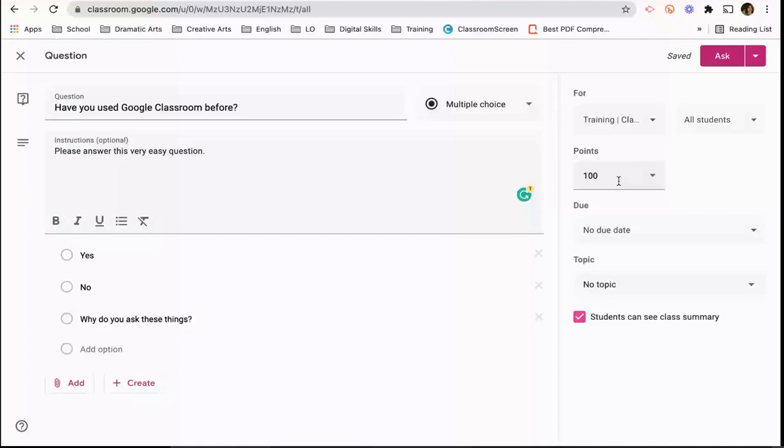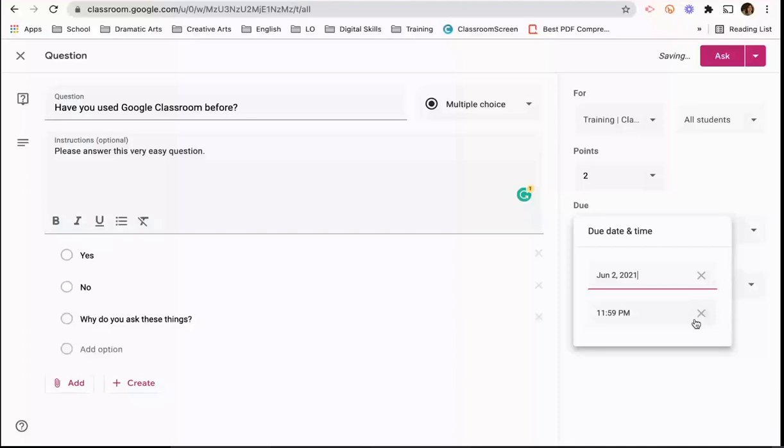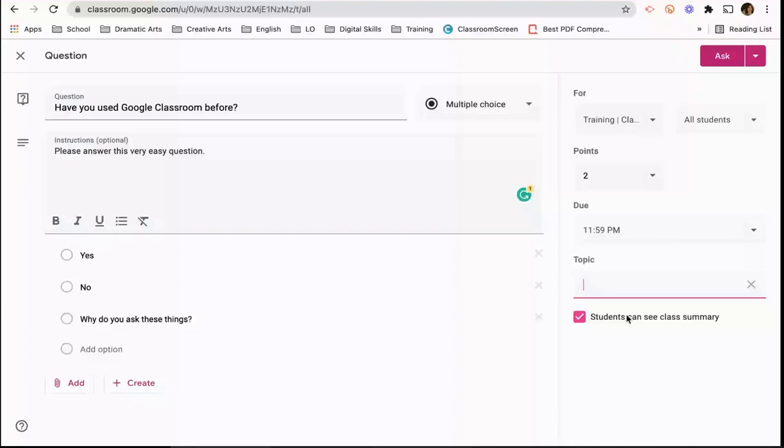So yes, you can also grade a question like this. Let's say it counts out of 3, say 2 marks. We can set a due date, so it's due today at midnight. And let's add a topic, and we can create a topic here and just say random questions. Now let's say ask.